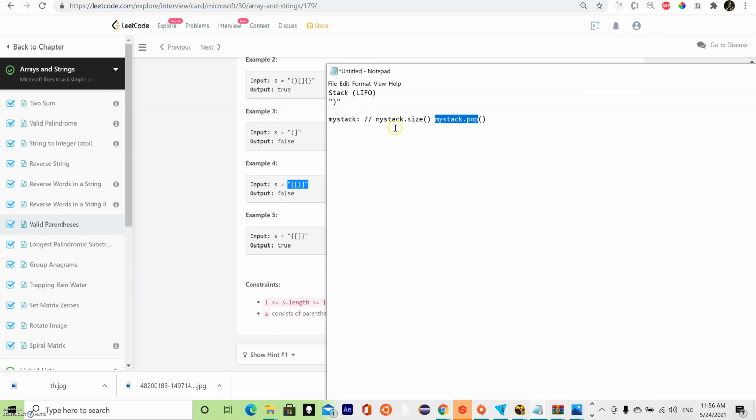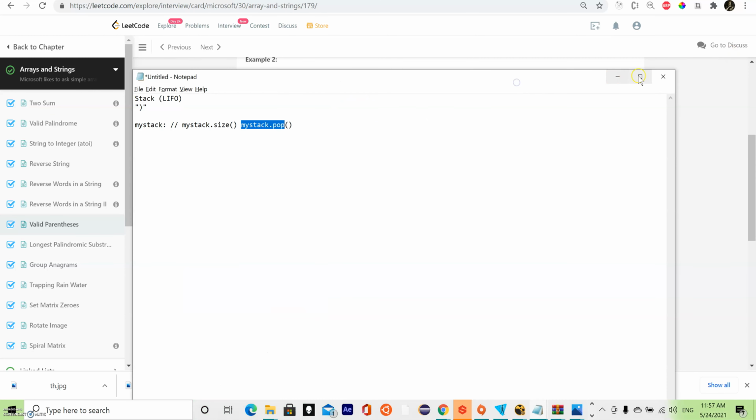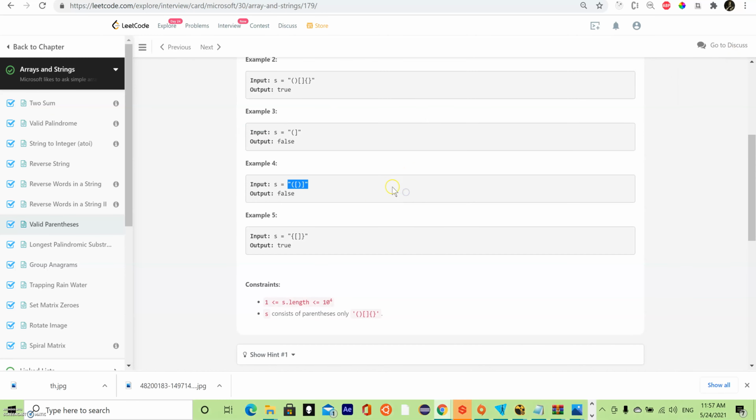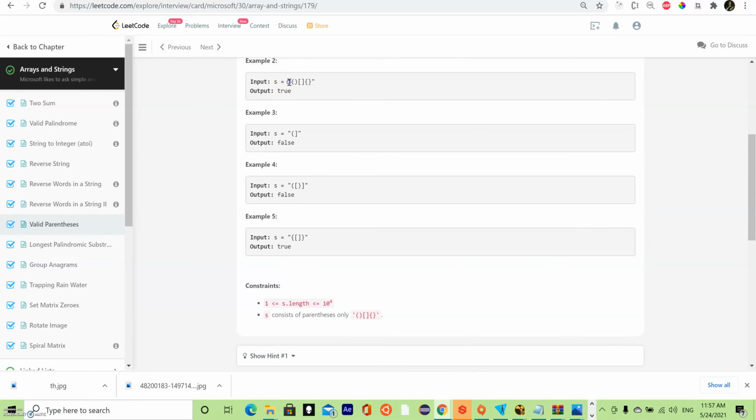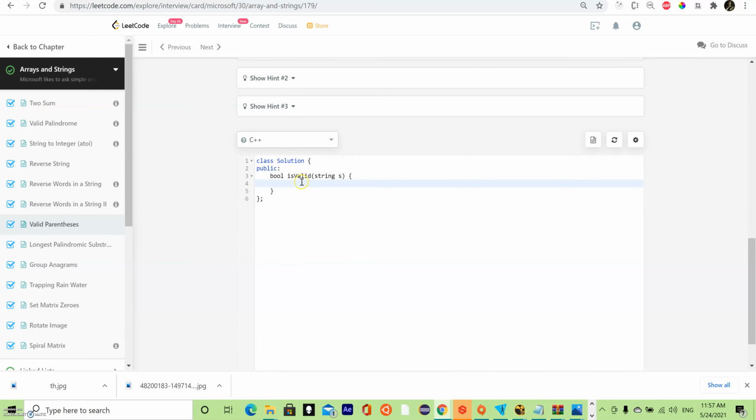Before popping or checking for top. Let's see how we are going to code this one. We go down here. Say we'll take this one here. Alright. So we just need one iteration, which will be for integer i equals 0, i less than s.length, ++i. Cool.